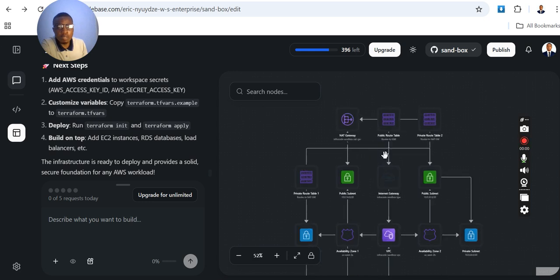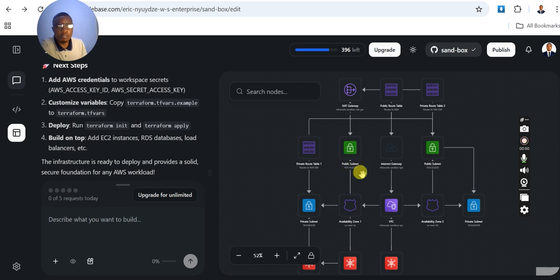So we just have everything generated: the NAT gateway, the public route tables 1 and 2, and then the private route table, and our subnets, the private subnet and the public subnet. All of that is generated and provided in this architectural diagram, using AWS icons. That is also the good thing about it.